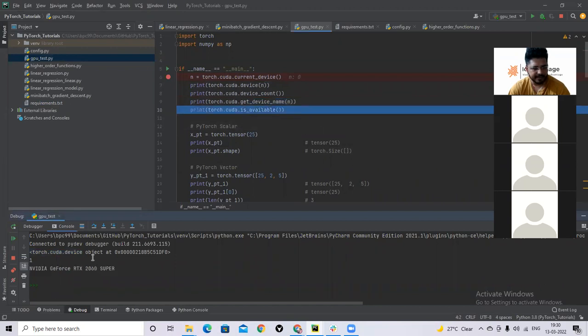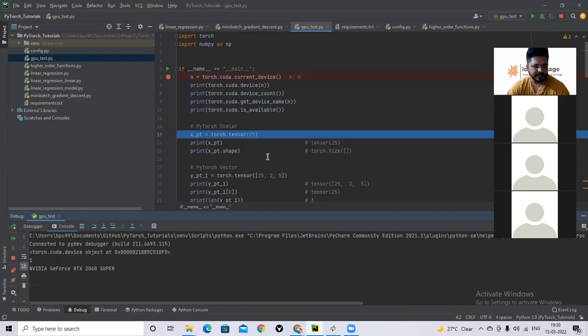I'm getting the device name. It is an NVIDIA GeForce RTX 2060 Super. Depending on your laptop or desktop or server, you will get your own device. And then, is CUDA available? True. These are the commands you will basically use at the beginning of your code to make sure that there is a CUDA device, what the device name is, what the device number is, and how many CUDA devices there are.